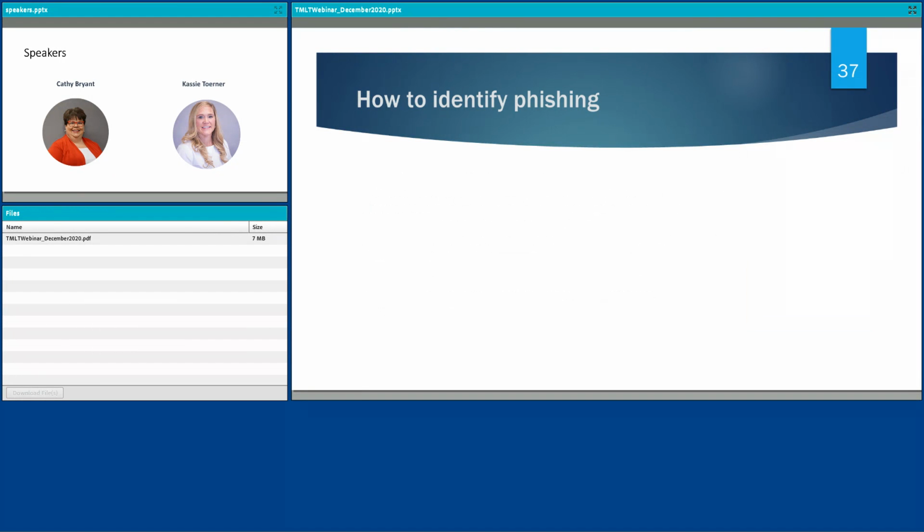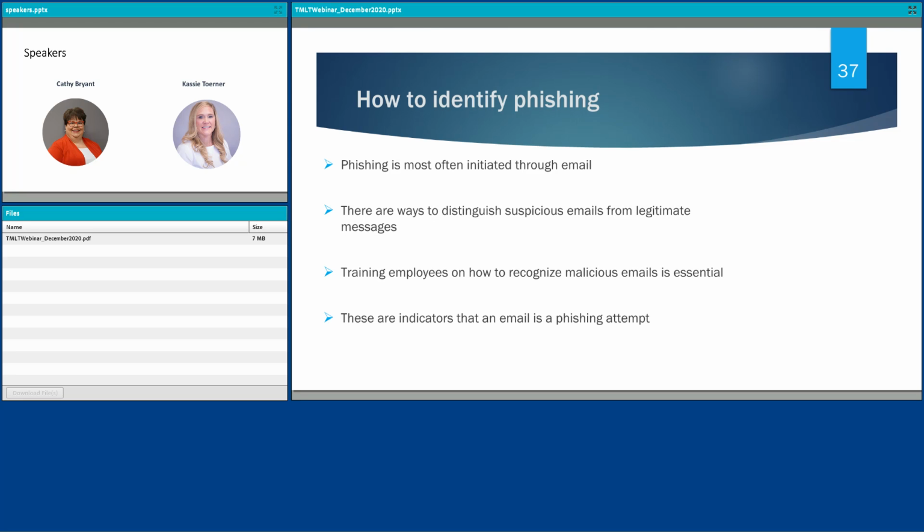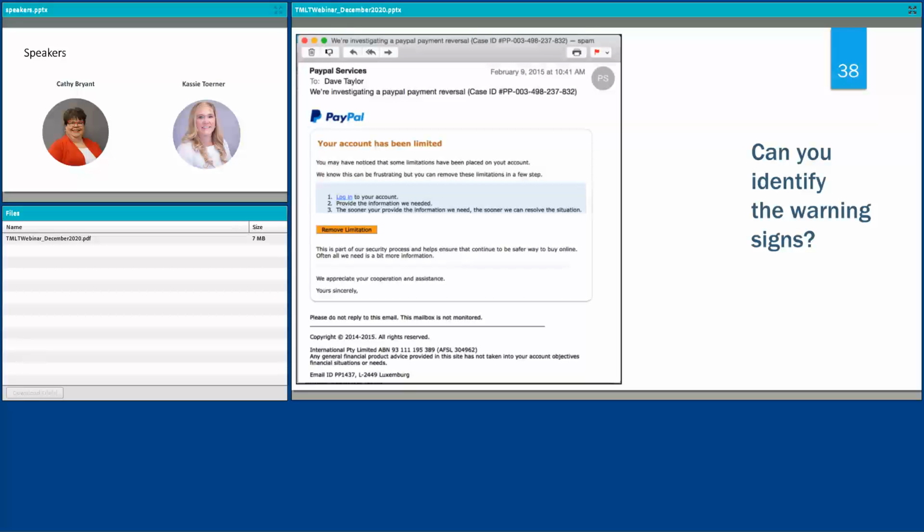So how do you identify phishing when it comes into your emails? Emails with a generic greeting could be a tip. Emails requesting personal information, emails requesting an urgent response, or emails with spoofed links. So here's a little sample that we have. Can you identify the warning signs from this email that is supposedly from PayPal, which says your account has been limited, which is trying to get you to urgently respond.